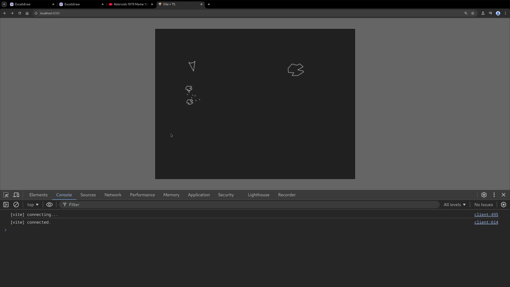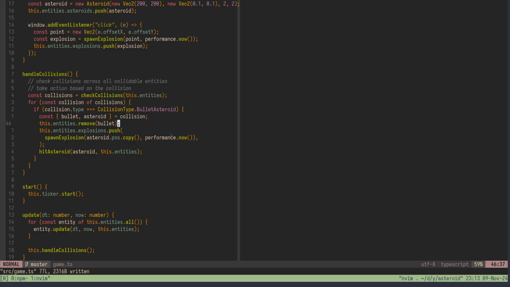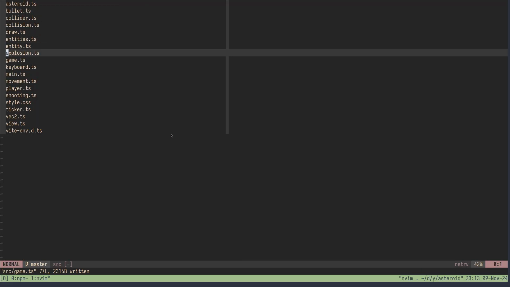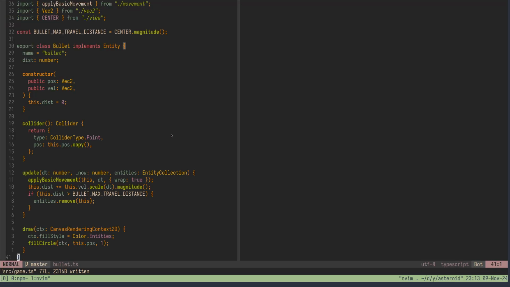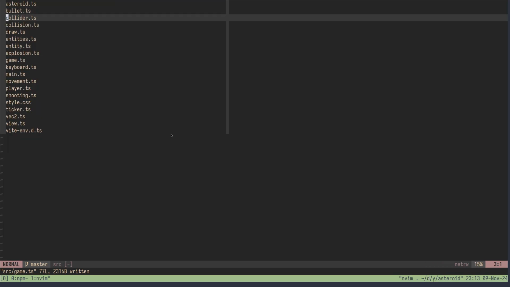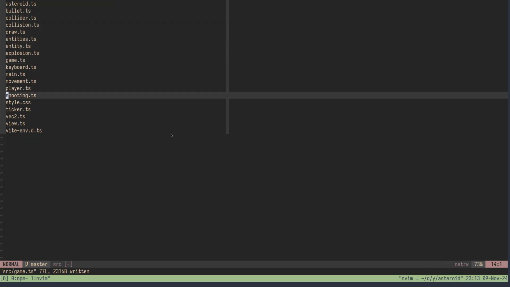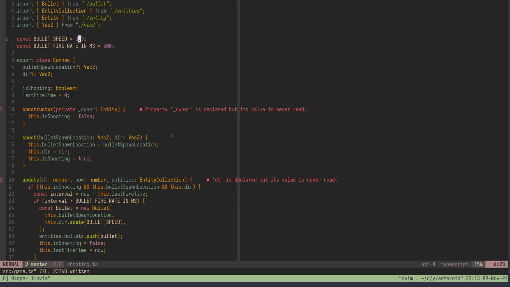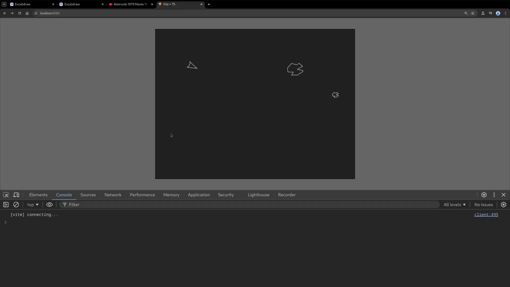Yeah, nice. Our bullets are way too slow though. Let me just fix that real quick. Bullet, where is the bullet speed? Is it in shooting? Yeah, let me say 0.5. A little bit better. Okay, that looks good.